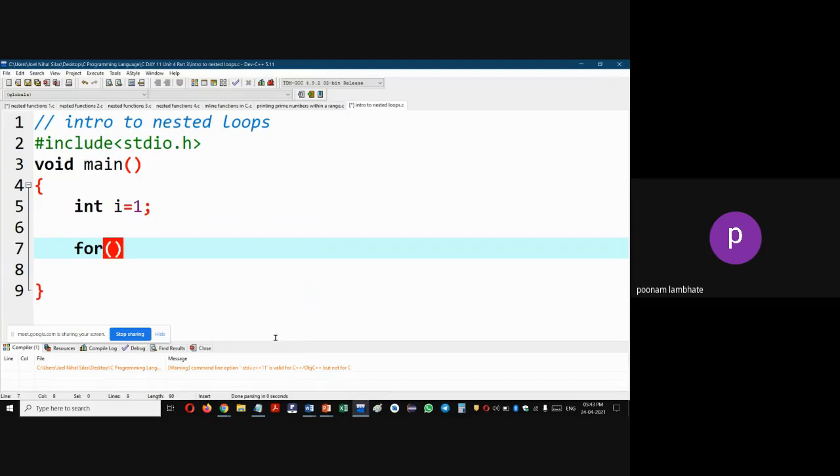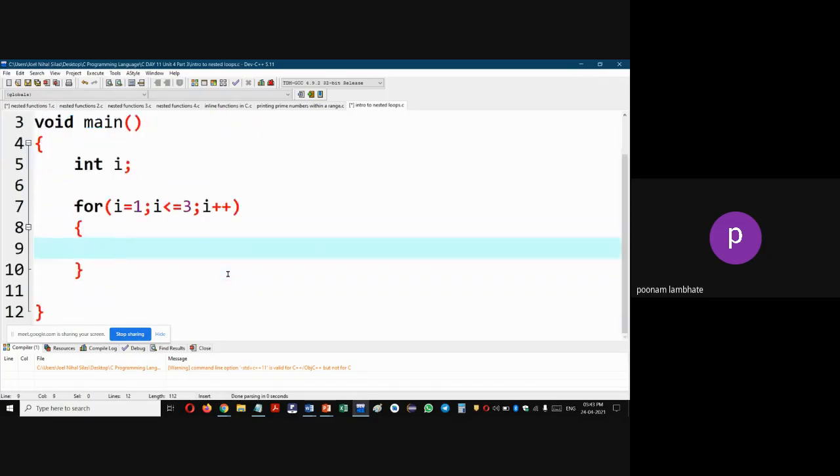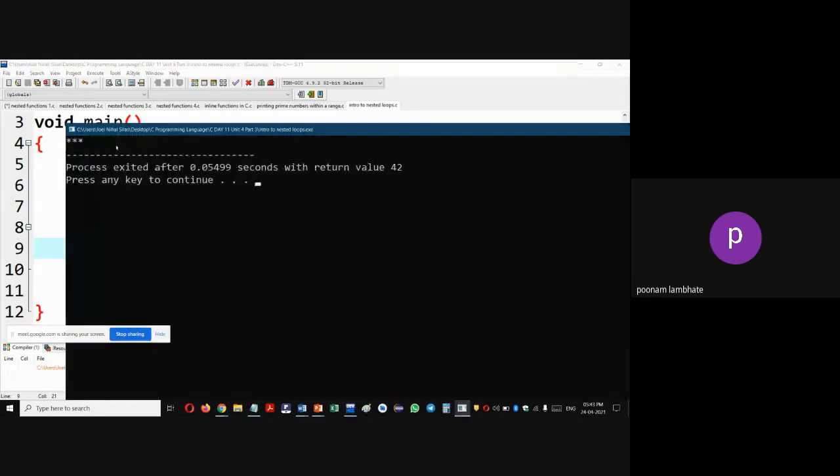So for I'm declaring I here, then I is equal to 1 as long as I is less than 4, or you can say less than equal to 3, and I plus plus. And here if I say printf star, then can you guess what will be the output? I've already told you 3 times star will be printed. So when I run this program, I'm getting my first row.